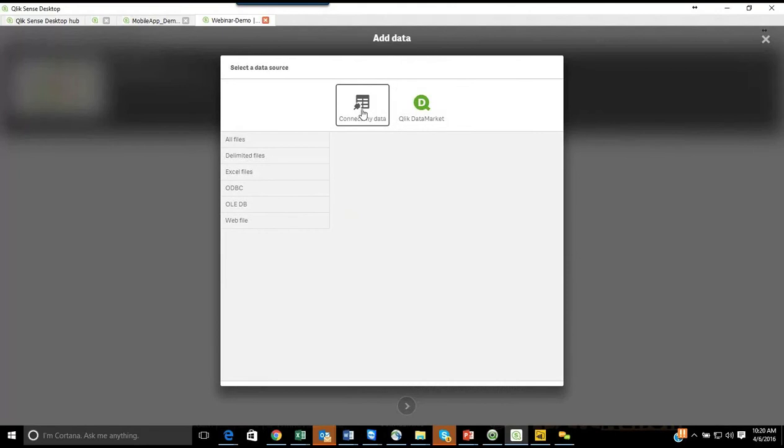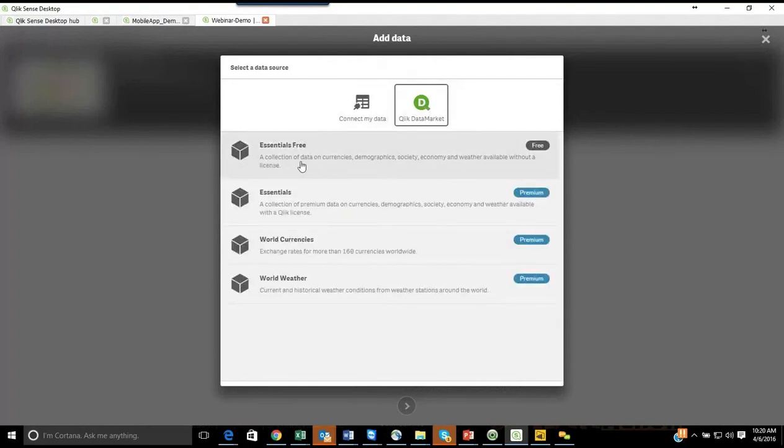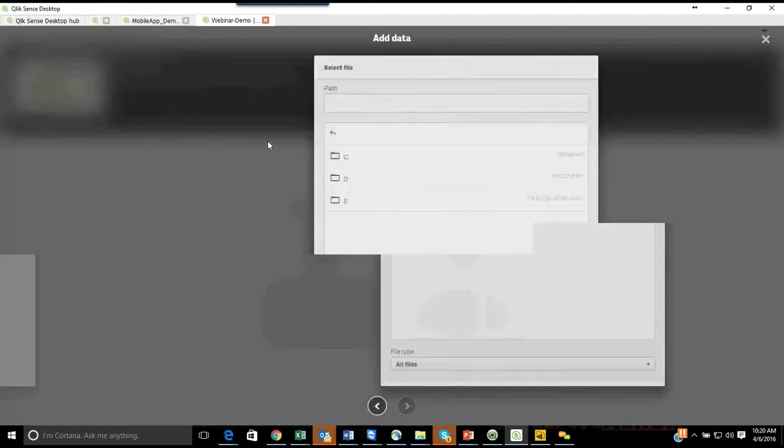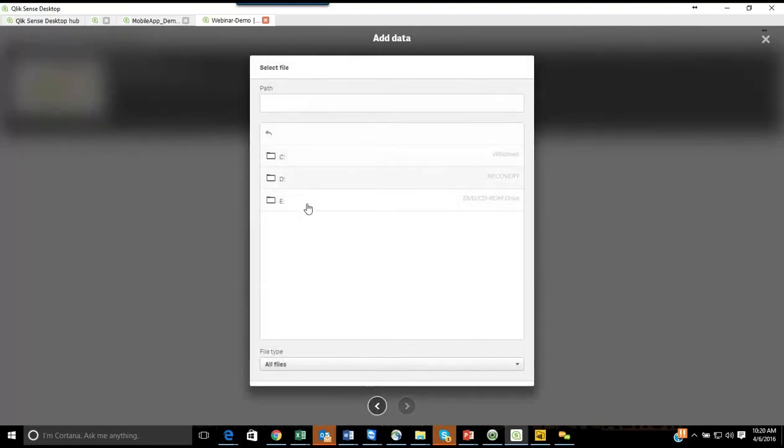There are various options that Qlik provides you. You can connect to your data sources by either connecting to databases, data sets, web files, delimited files or direct folders, or you can also connect to Qlik Market, which has data sets like currencies and demographics or weather data and various other data. So there are various options through which you can connect to your data source. Let's connect to files right now. I'm going to connect to files.